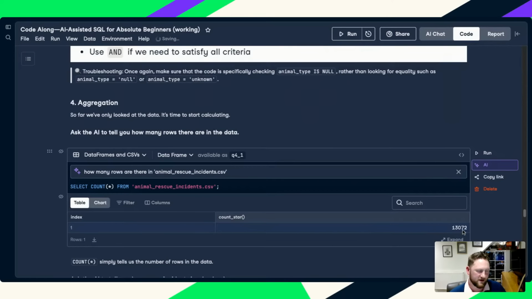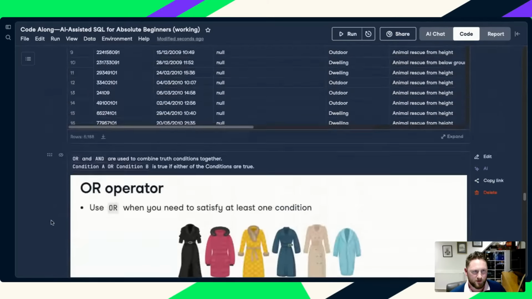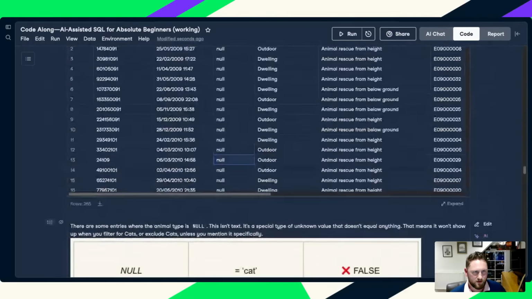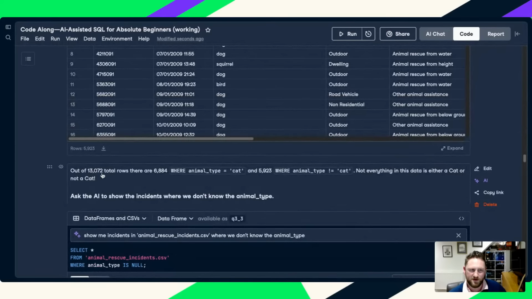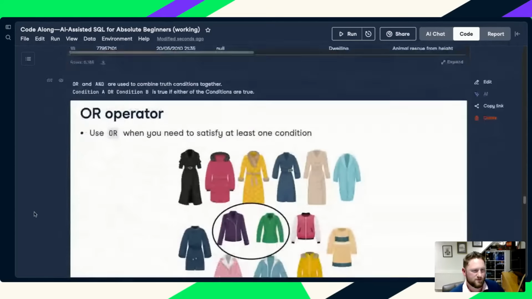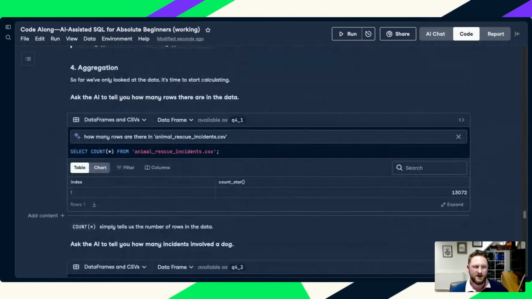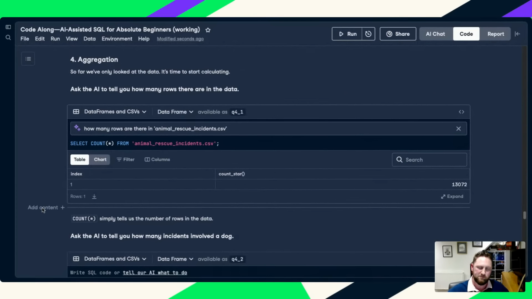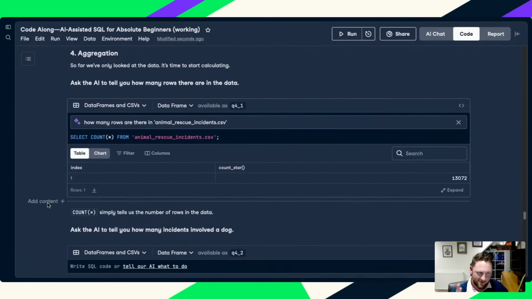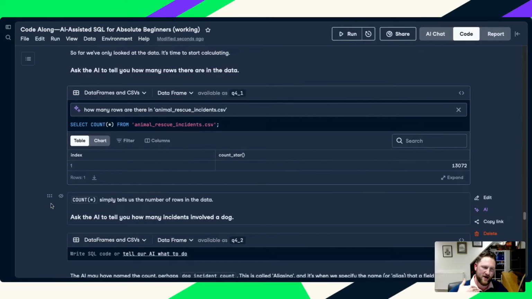And it said that there are 13,072 rows, which is the number that we had earlier. I think it is. I wrote it down up here, didn't I? 13,072. So yes. So that was the count operator. So we know how many rows there are in the data. That's one thing. But actually, let's try and calculate something more specific.